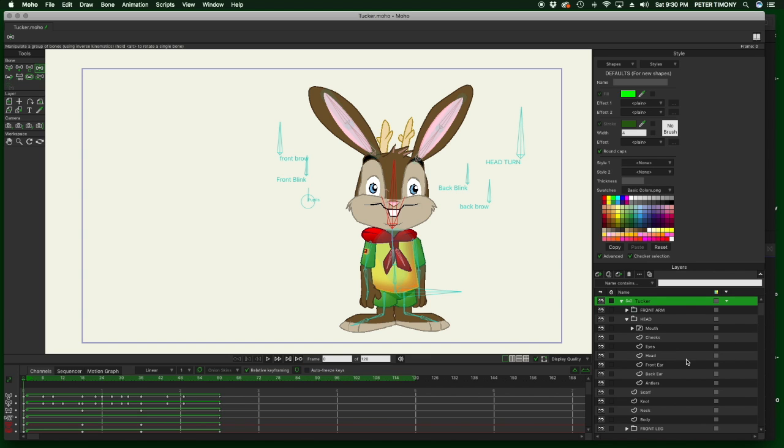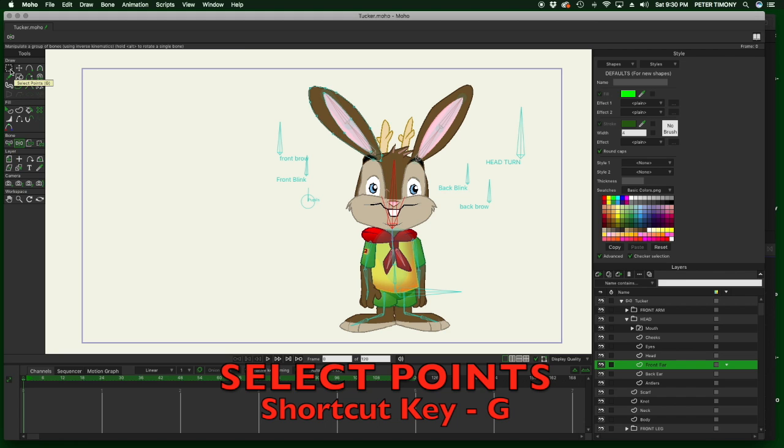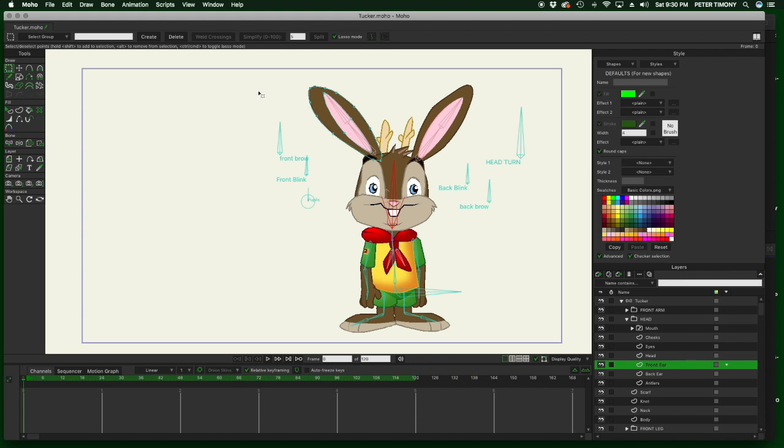If I were to go to his head layer, actually let's go to one of his ears. So this is his front ear. The first tool here is the select points tool, which you can click on to select, or you could just hit G on your keyboard. And this allows me to select these points, which all together create the shape of his ear. Each one of these is a point. Now I can select them individually if I wanted to, or clicking inside the shape selects them all.